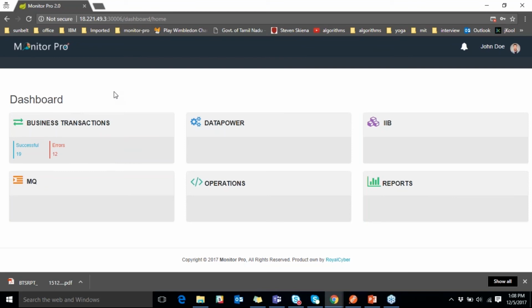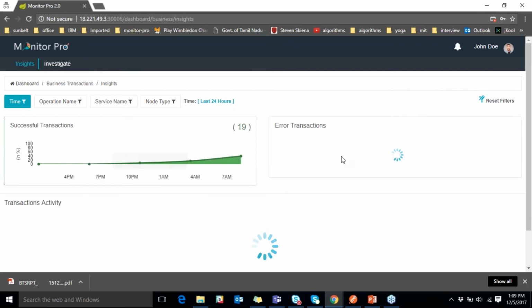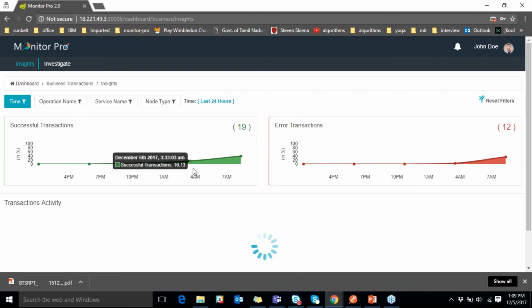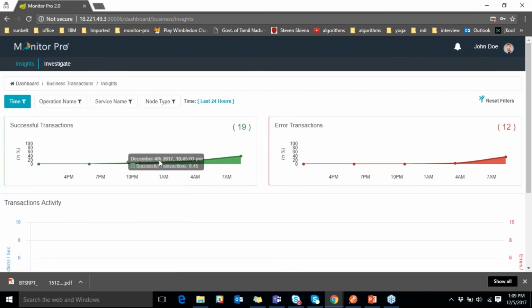So this is how MonitorPro looks. Once you log into MonitorPro, you'll have different boxes for different use cases. For example, if you are a DataPower admin, you don't want to use the other boxes. Rather, you just want to use the DataPower metrics, and if you want to debug something in DataPower, we have a dedicated box for DataPower. And for each middleware which we support now, we have a dedicated box for it. For example, we have one for DataPower, one for IIB, one for MQ, and we have one box for the business transactions.